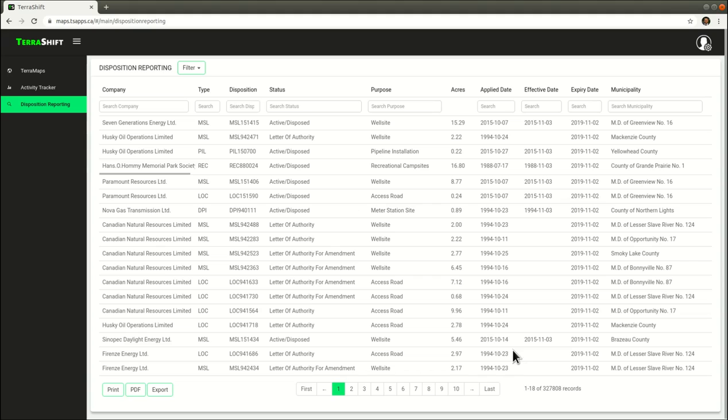So if we look down the bottom right here, we can see there's over 327,000 records of data that we're querying. And what we can actually filter down by is we can search by company, filter by type, the disposition's actual number. So if you have a particular number you're trying to look up, you can just type that in. If you want to filter by the status, you can do that. If you want to filter by purpose, you can sort by acres. You can't search by acres, but you can sort it. You can also search by the applied date, the effective date, expiry date, and I'll show you some tricks to utilizing these search tools here.